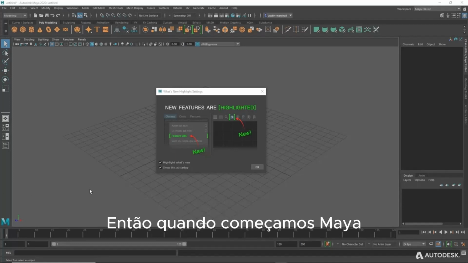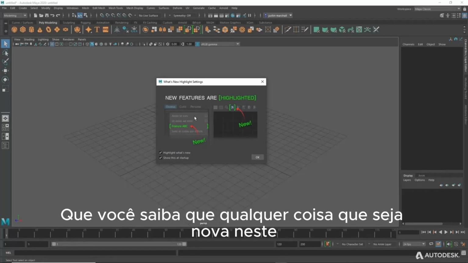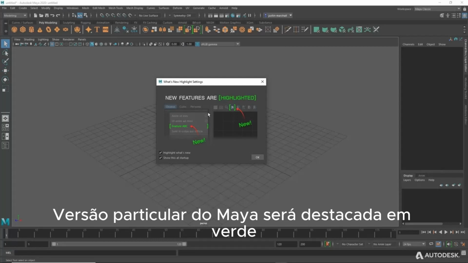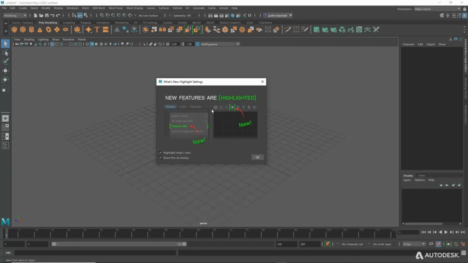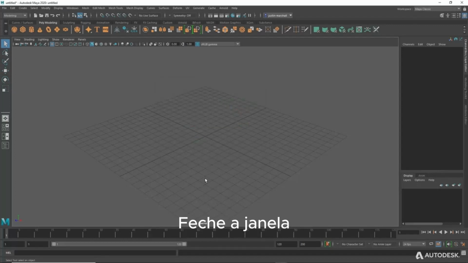So when we first start up Maya, we'll get this What's New pop-up. Here lets you know that anything that's new in this particular version of Maya will be highlighted in green. That'll come into play later as we look at some of the new features in Maya 2020. We'll go ahead and say OK to close the window.